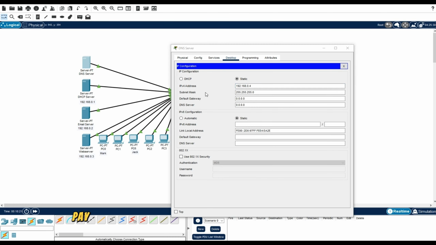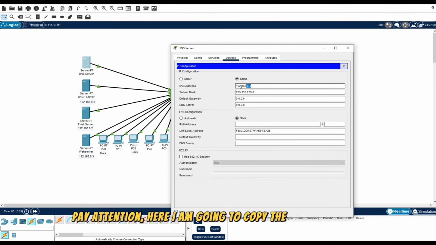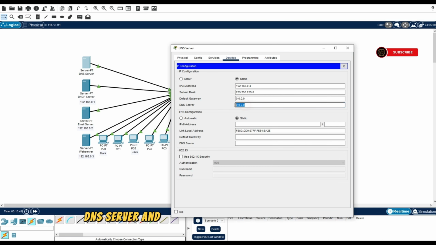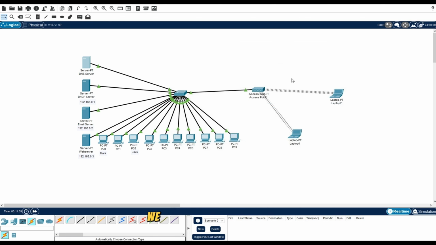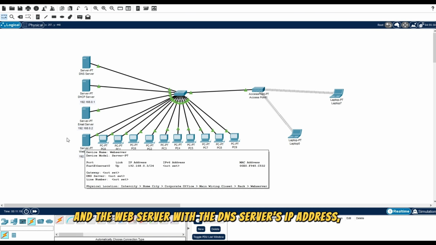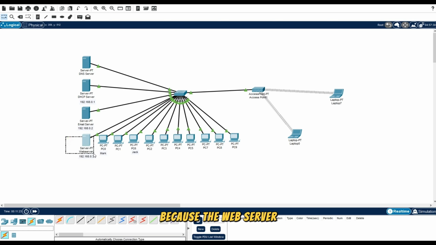Pay attention here. I am going to copy the DNS server IP. First we need to assign the DNS server IP to the DNS server itself. Here you can see the fourth one, DNS server, and paste the IP address of the DNS server. Then we need to set up the DHCP server and the web server with the DNS server IP address. Why? Because the web server will be accessed through the DNS server.